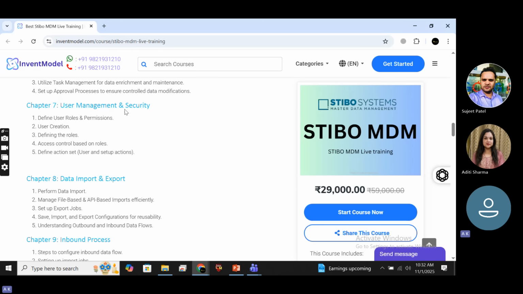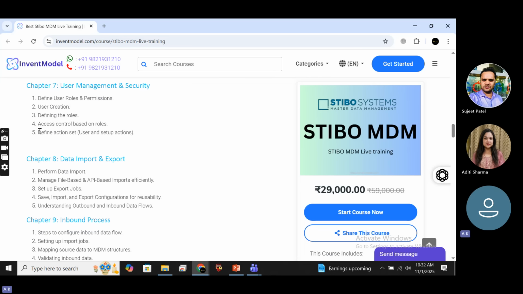Okay, and I'll also show you some of the user management and security things, where you'll be creating new users, setting up roles and permissions, defining the roles, and controlling the access based on the roles and the user groups that they are in. You also define the action sets, which are users and setup actions. So we have something called users and setup actions.